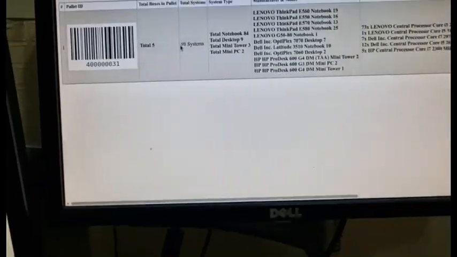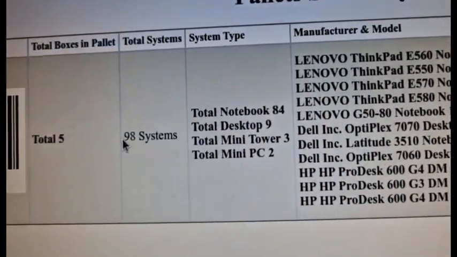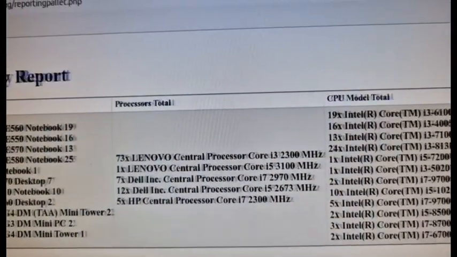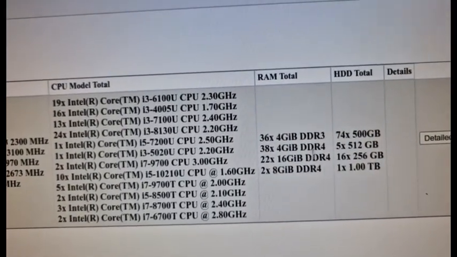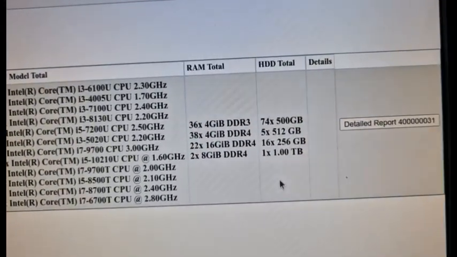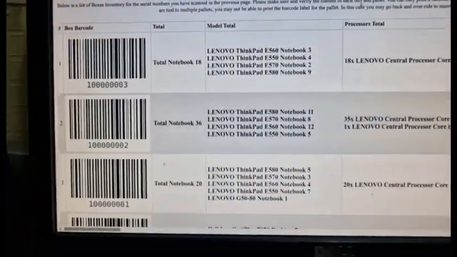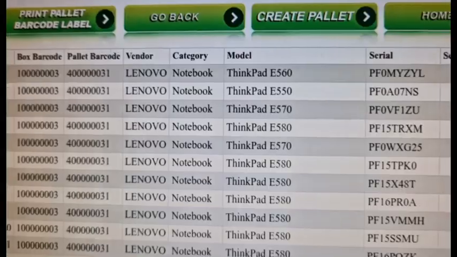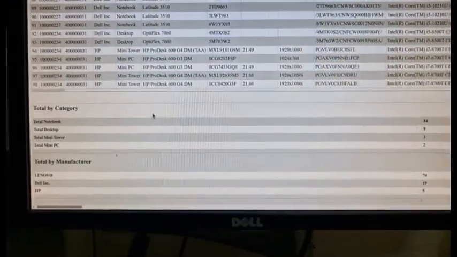So let's do that. And exactly, there's 5 boxes in that palette, and we have 98 systems. Total notebooks are 84, desktops are 9, and the breakdown by the model number each, and then breakdown by processors and the CPU generation, then the RAM, 36 4 GB DDR3, 38 DDR4, and the hard drive, 74 500 GBs. So we have all that information. If you scroll down, you can see all the information for 98 systems. So it gives you the barcode for the box, for the palette, and the system information. There's 98 systems altogether, giving you the complete full breakdown.